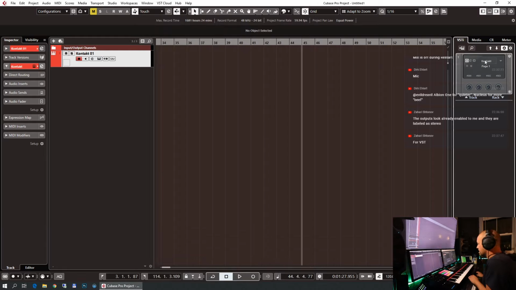Don't save, and reload the other project. Let me mute my mic again, because that is coming through Cubase.